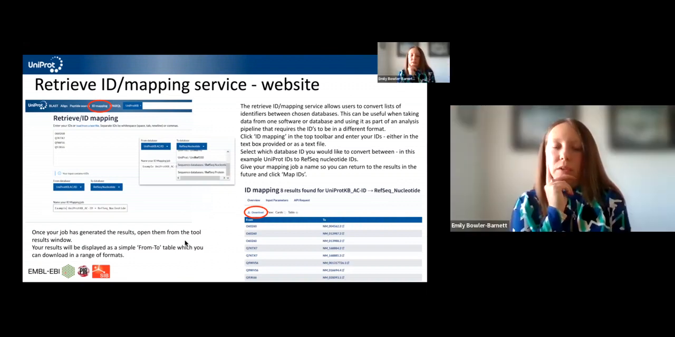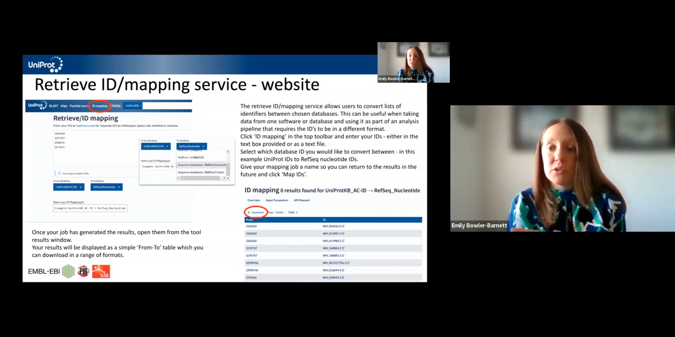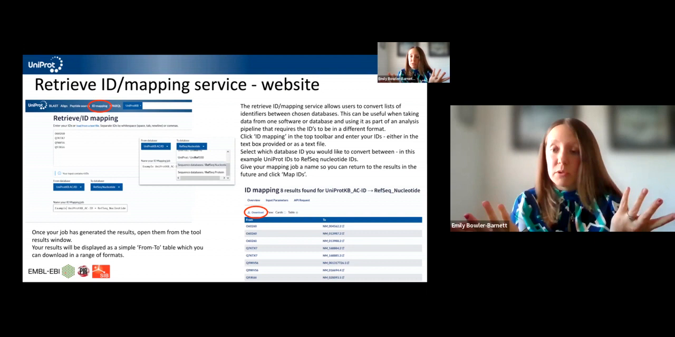So really quickly, we're going to show you our Retrieve ID mapping service. This is a really useful tool if you've got information coming out of a piece of software or an experimental machine, and it's using certain IDs, but you've got to take those IDs and convert them to something else, to put them in a different piece of software, maybe do some GO annotation, some pathway analysis, and your software just doesn't take what you've got out of one machine.